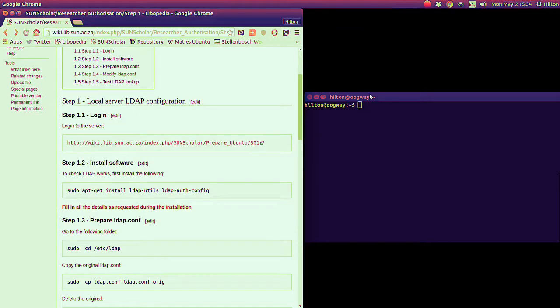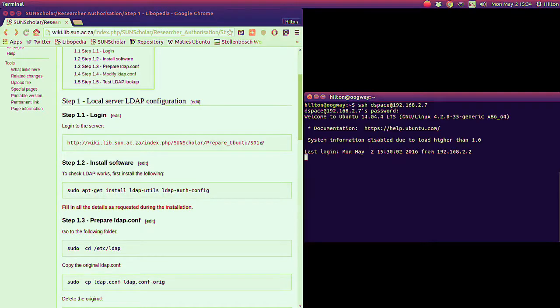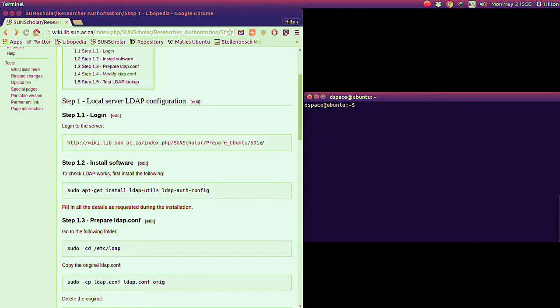So what I've done is I've opened a terminal, and now I'm going to log into the test DSpace that I installed on my server. I'm going to SSH in there as the dspace user to the local machine 192.168.2.7, and then the password. Okay, so we logged in. I'm just going to type clear to keep it clean. So we logged into my machine, and everything looks good.